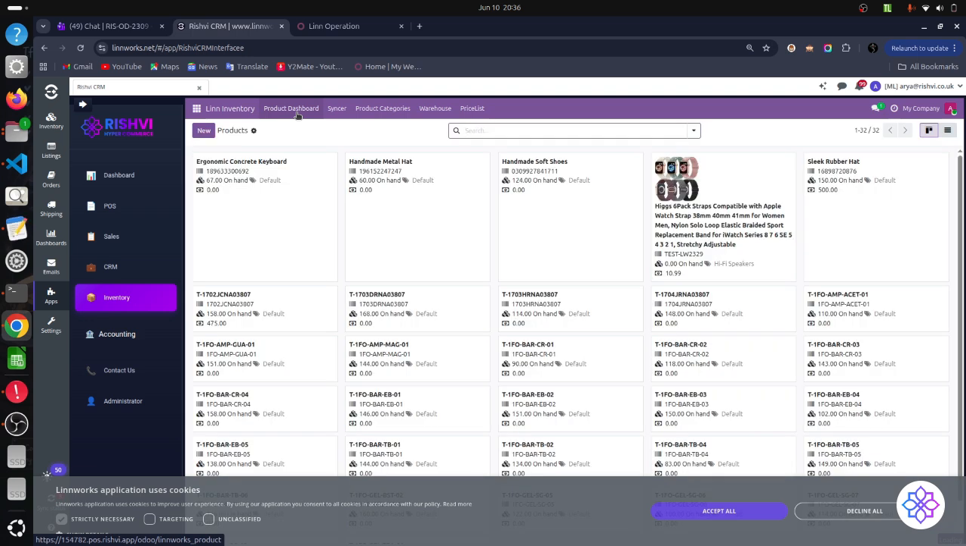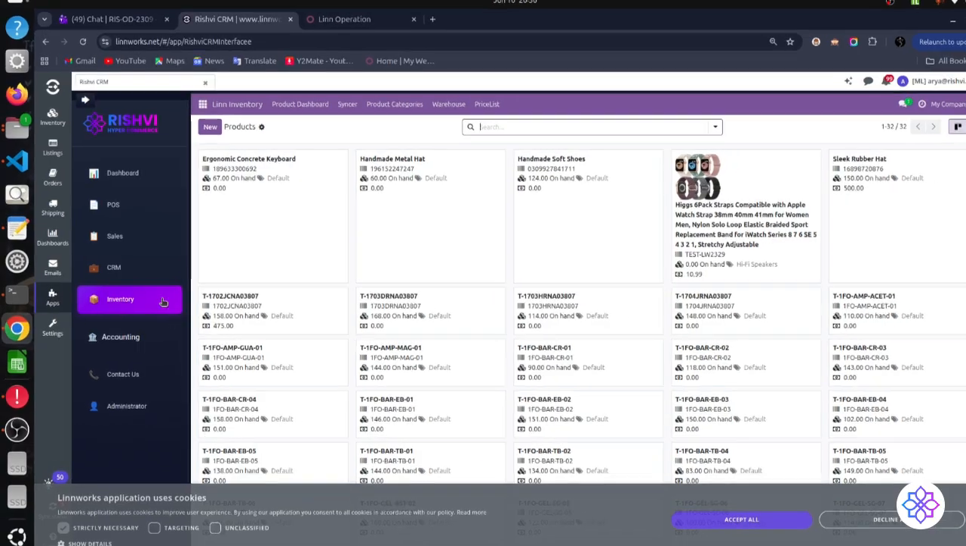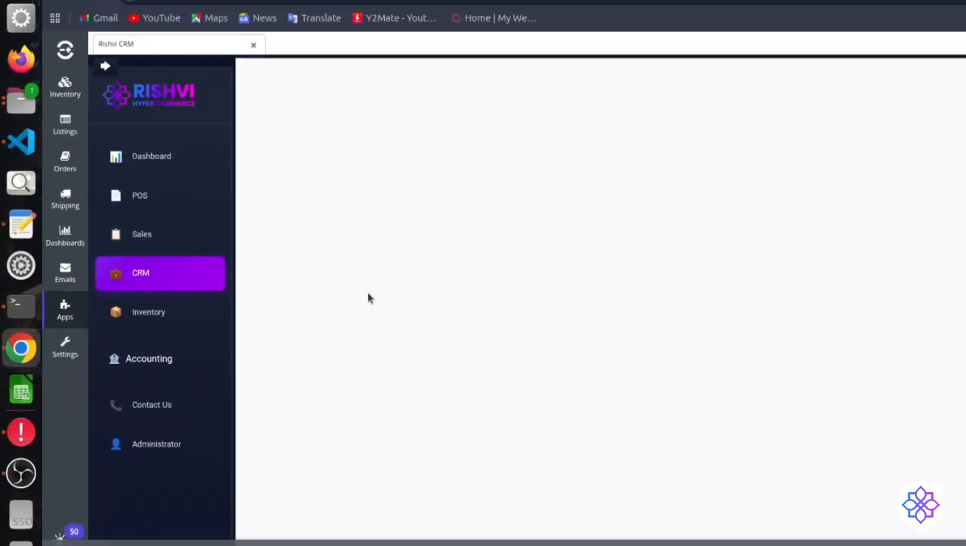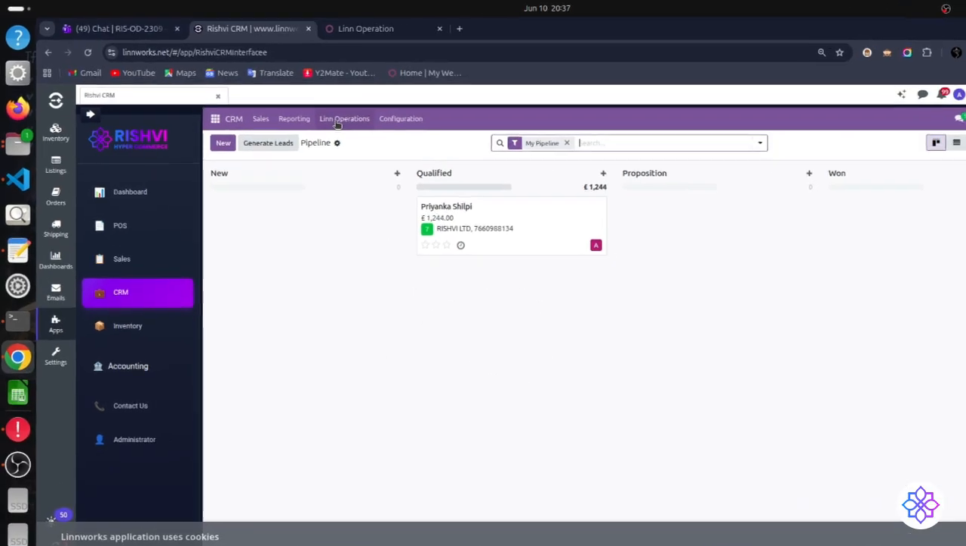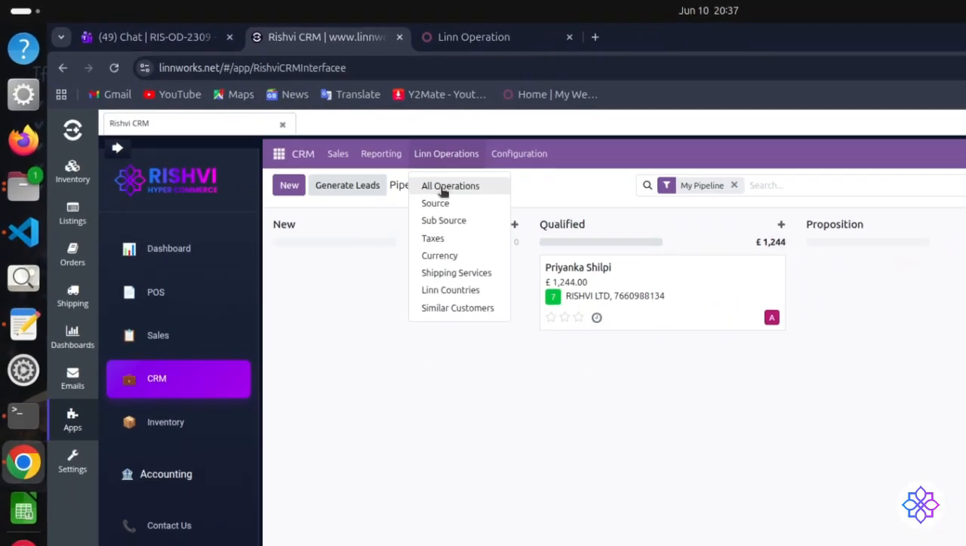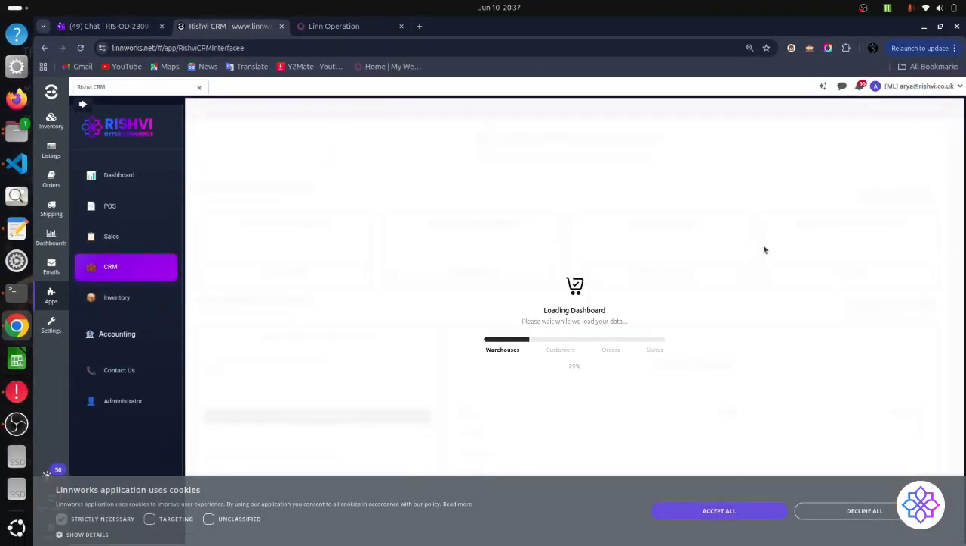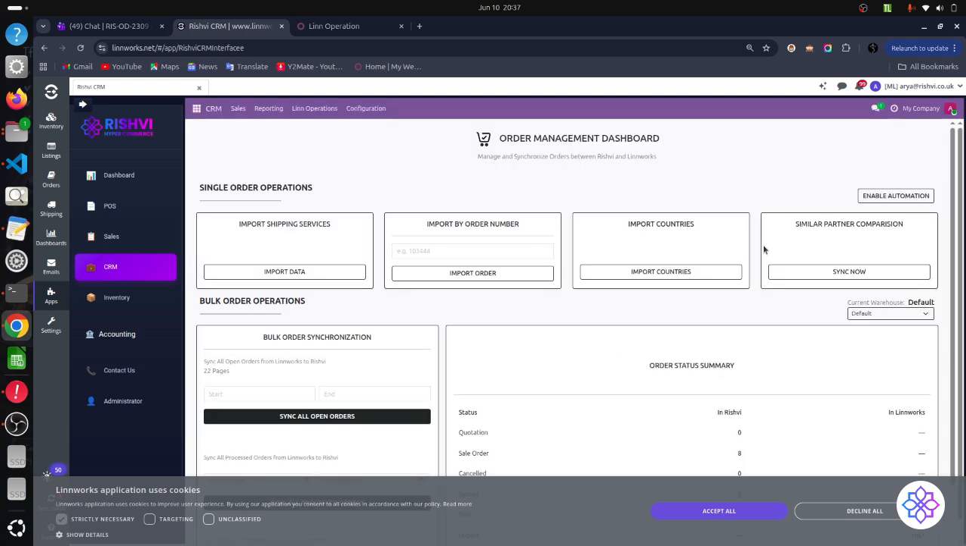And we have seen all the inventory operations so far. Now let's go to the order management in the CRM. Here you have a menu called Lean Operations, and all operations. Open it, and you will see a dashboard of order management, where we can do all the order operations from here.